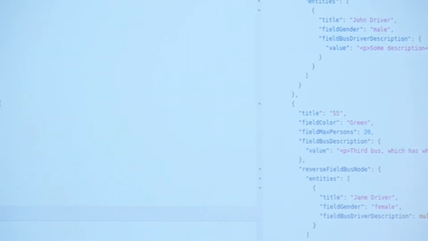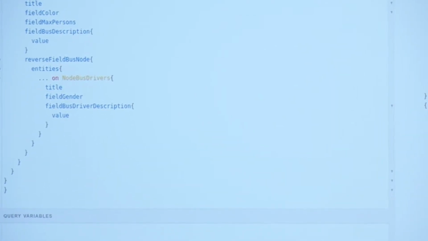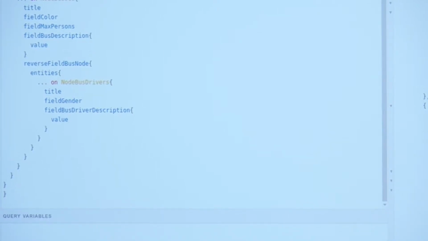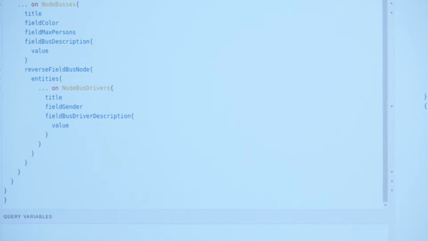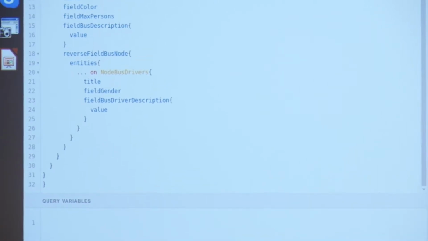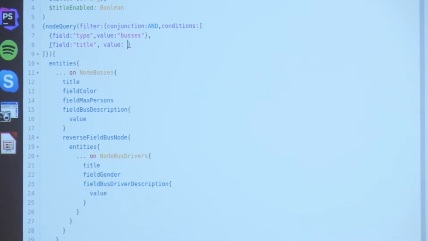And now let's add another filter. So now I can show you how we use variables in the query. You have to define the variables before you start the query, and then you can use them in the conditions. Then we do another condition. We put in field. For example, if we want to filter out results by the title, we can put in field title and put the value as the title variable.